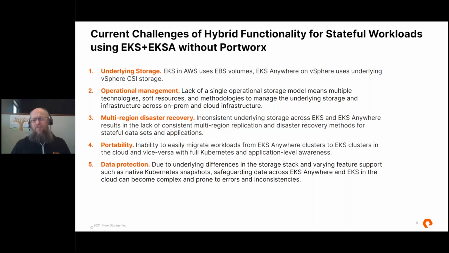Operational management could be another big challenge you run into. You need to have multiple methods, resources, staffing, and technologies to keep track of by not having that single operational model to maintain for your underlying storage between all of those environments.